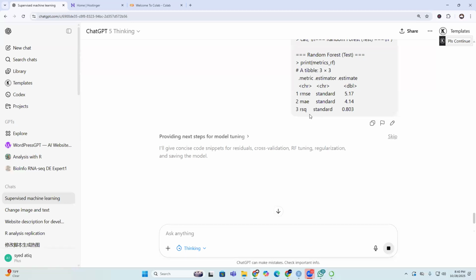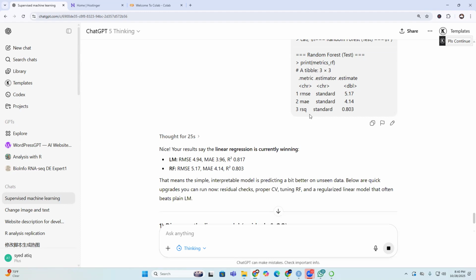So it will give you the details about these results. It's showing you nicely: your results say the linear regression is currently winning. So the linear regression model is a good fit for this analysis, for this data set. You need to proceed with the linear regression model instead of the random forest model. Based on your data, based on your values, we will apply the linear regression model on it.